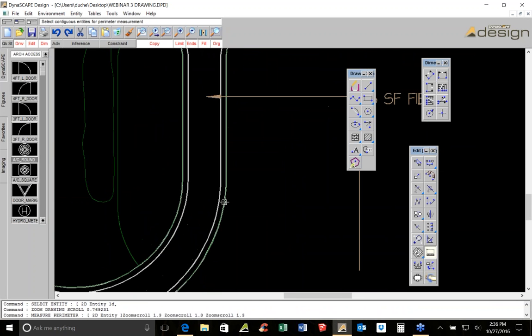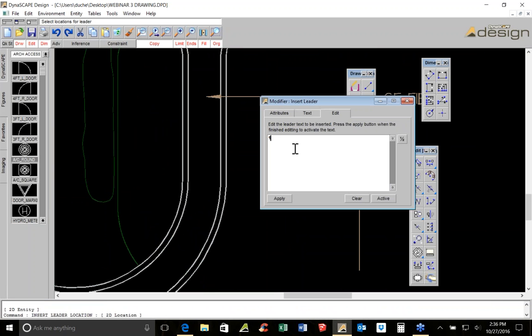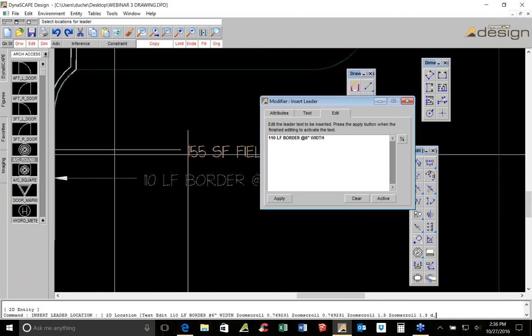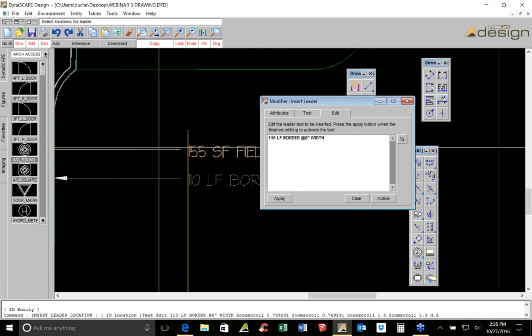I forgot what that was already. So left click, right click, let's make that 110, okay? So that is 110 linear foot. You could put border. If you wanted, you could put it at 6-inch width. Perfect. Right there.